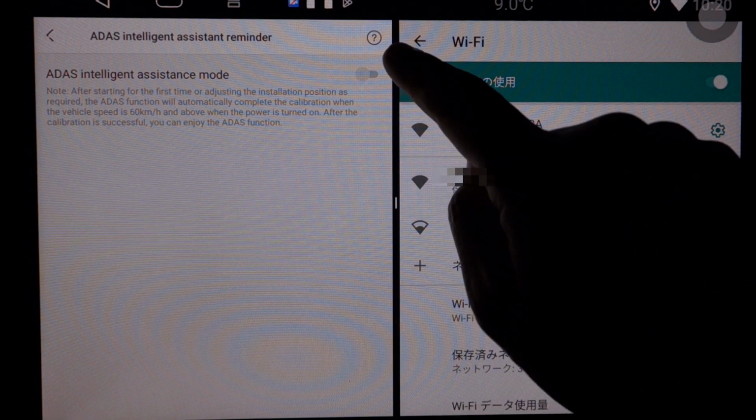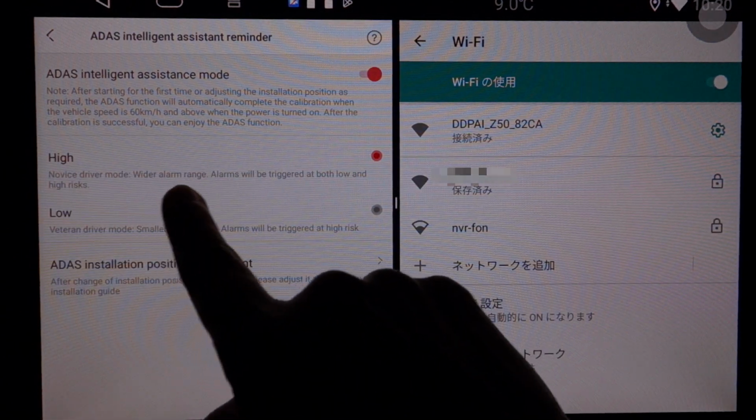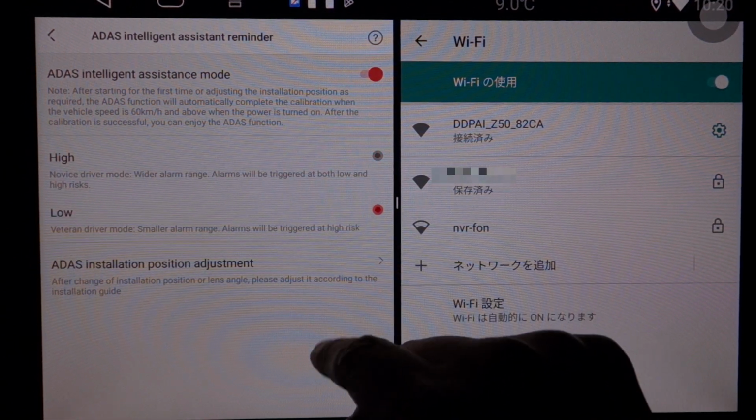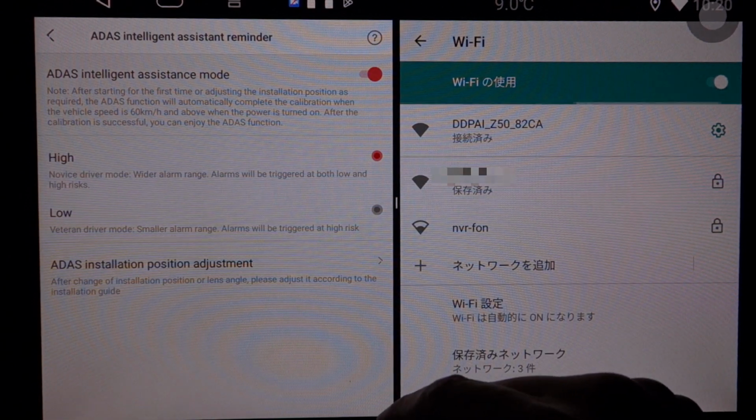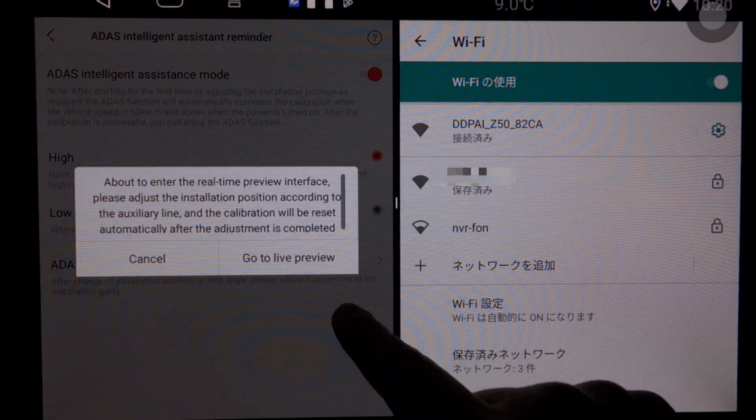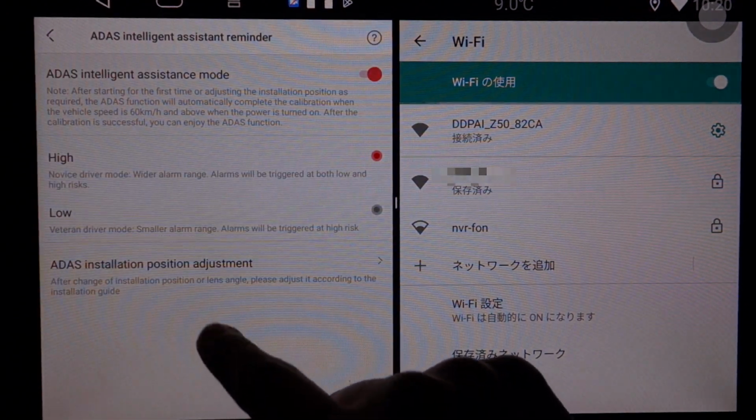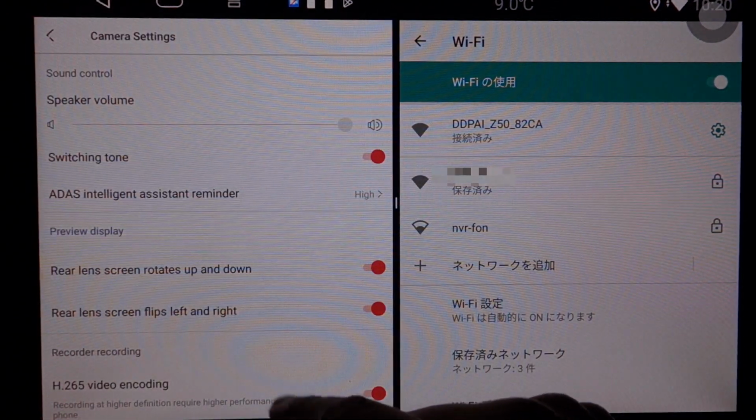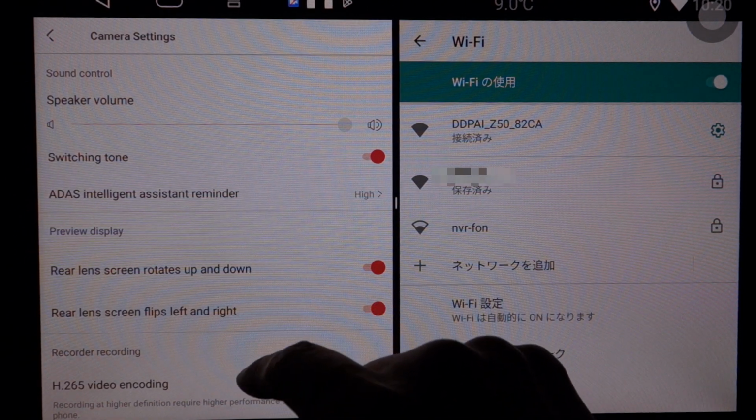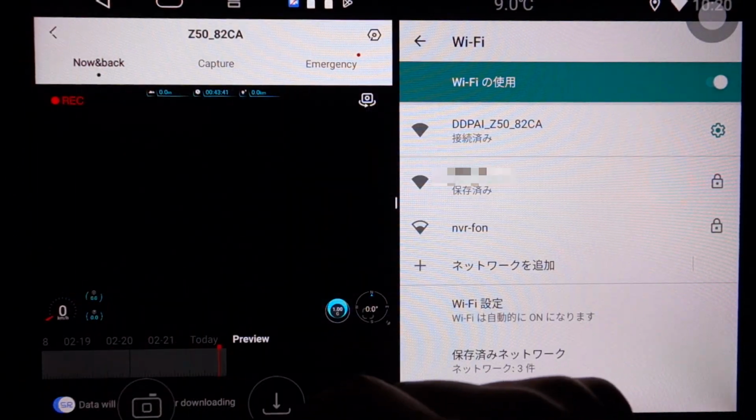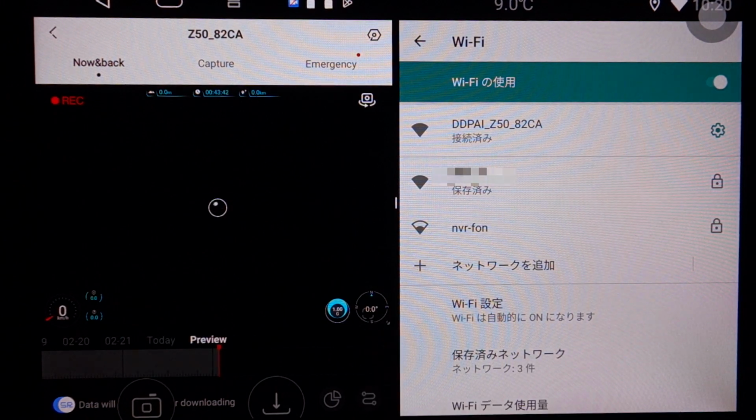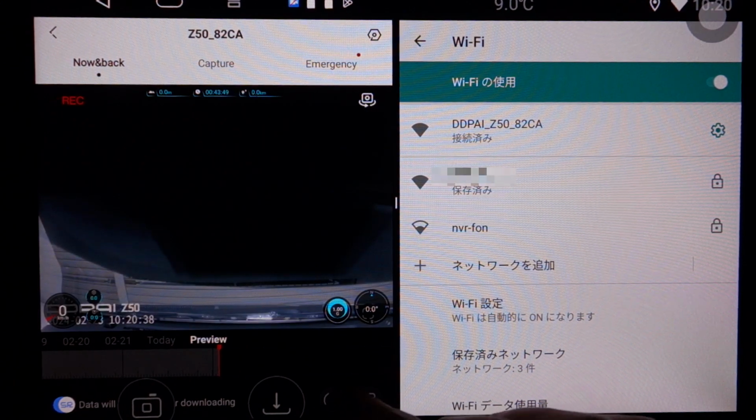The ADAS is disabled by default. It's an interesting feature and I recommend turning it on. However, with the DDPAI Z50, even if the ADAS sensitivity is set to high, it will hardly notify you of anything other than the start of the car in front.